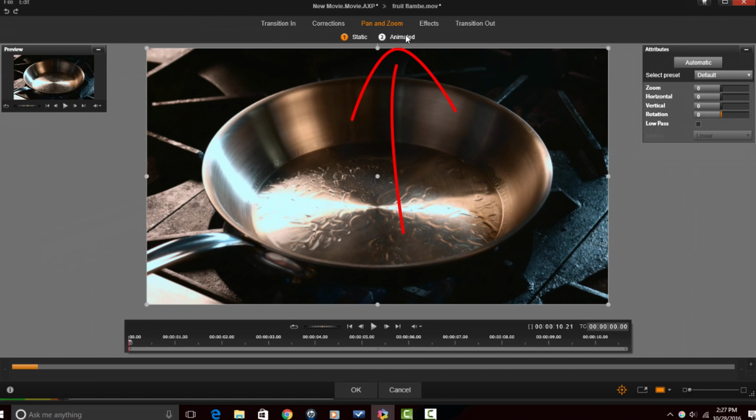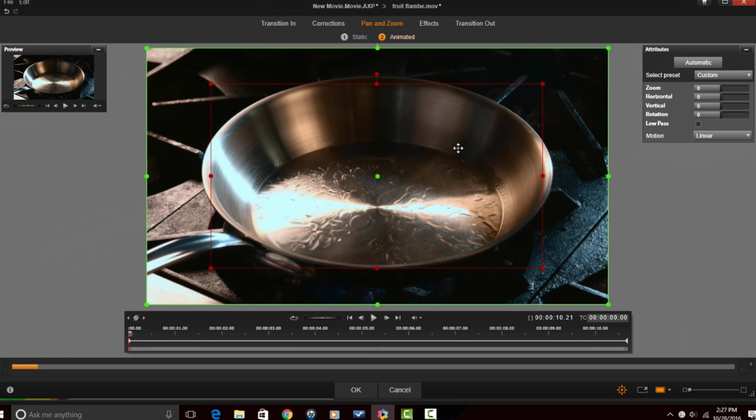There's also animated. If I click on animated, once again, it will show me the beginning and the end of my pan and zoom. Green is the start position, red is the end position. I have the same controls. I can control either one of these. So wherever my playhead is or whatever keyframe I have selected is what I'll be controlling.